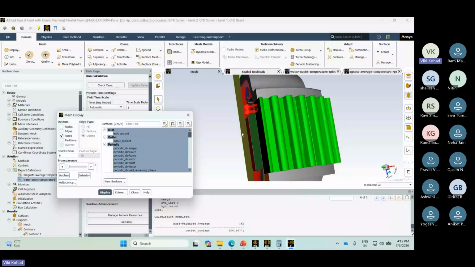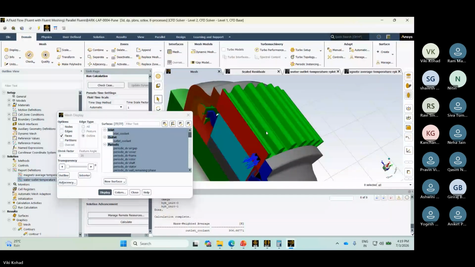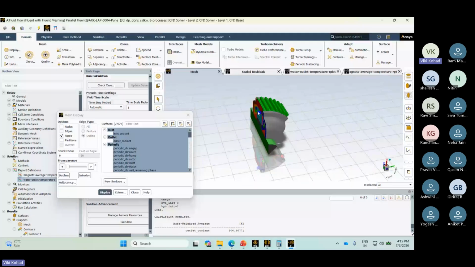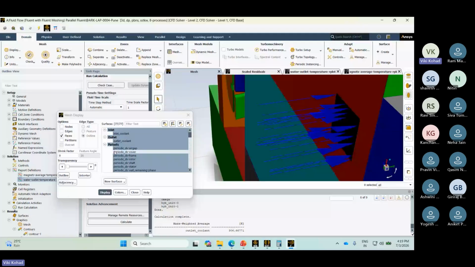Now you can see, this is the water jacket input, and this is the water jacket output. You can see the arrow also, it will indicate that. This is the input and the output, I will show you. So this is the input, and this is the output of the water jacket.